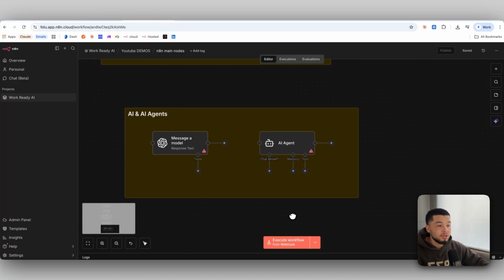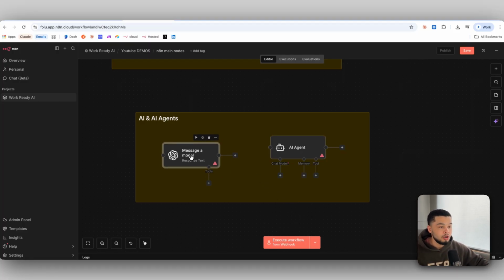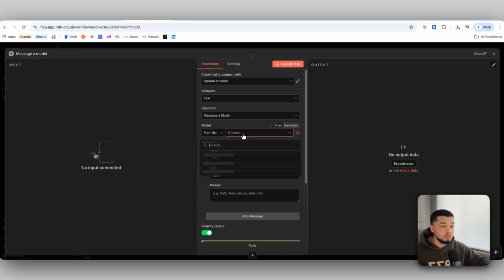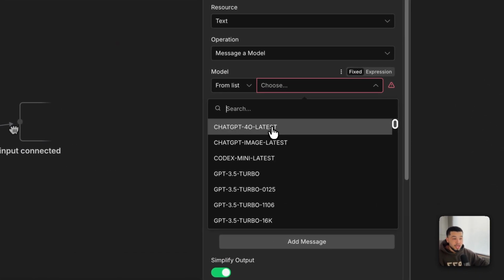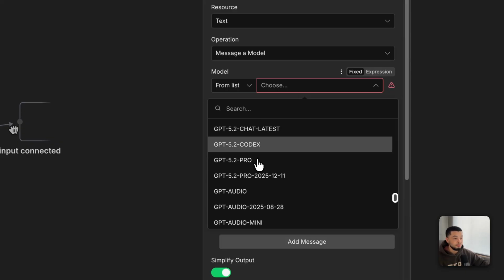Now lastly, down here we have AI agents. Most of you have probably already used these. We have a simple message model node over here, where you get to choose which AI you want to use. So let's say we wanted to use ChatGPT 5.2 Pro.